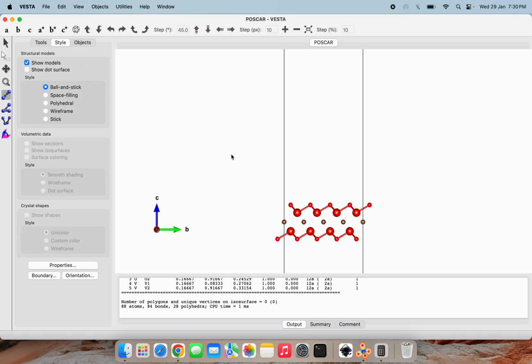So this way you can construct any of the square root kind of lattice for your work.